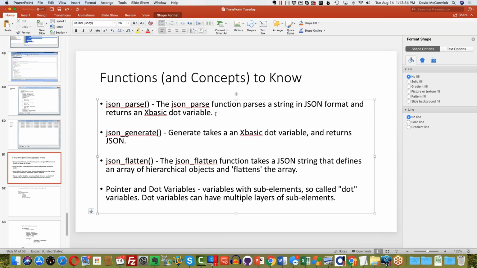Once that data is placed into a dot variable, you can manipulate it, and then you can take that dot variable and turn it back into a JSON string using JSON Generate. So JSON Parse takes a string with JSON in it and turns it into a dot variable, and JSON Generate takes a dot variable and turns it back into a JSON string. Think of it as two sides of the same coin. This one turns it into a dot variable, this one turns it back.